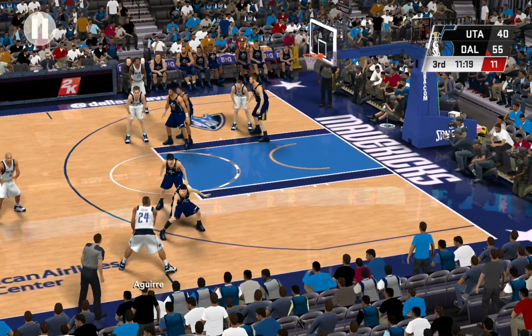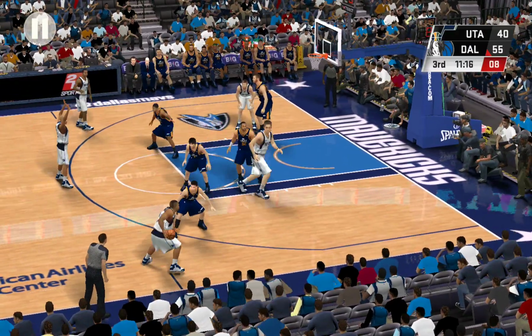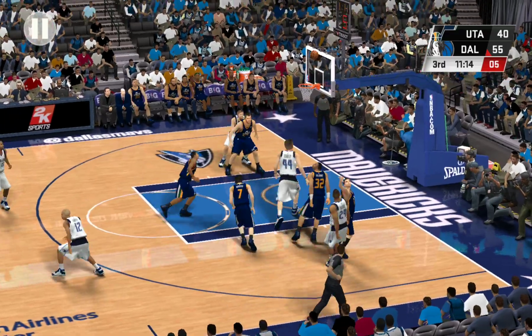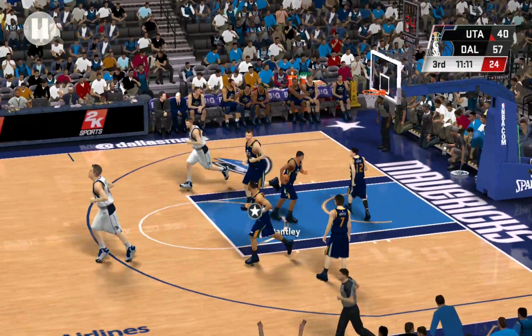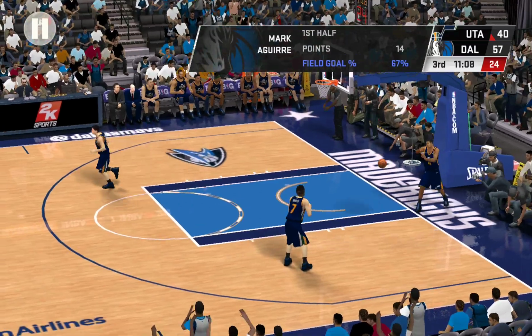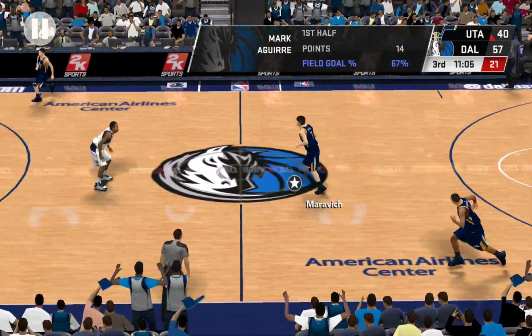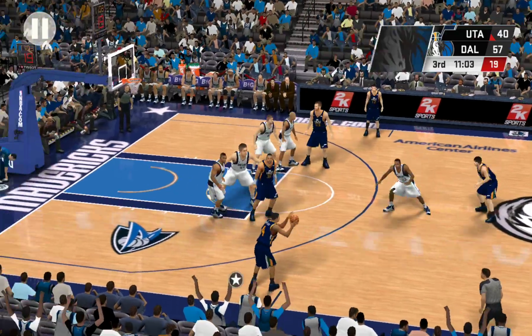Here is Aguirre. Clock at 6. Aguirre, good. Boy, I tell you what, he's having one of those days where if he takes it, he makes it. Second half just getting started. About a minute played.